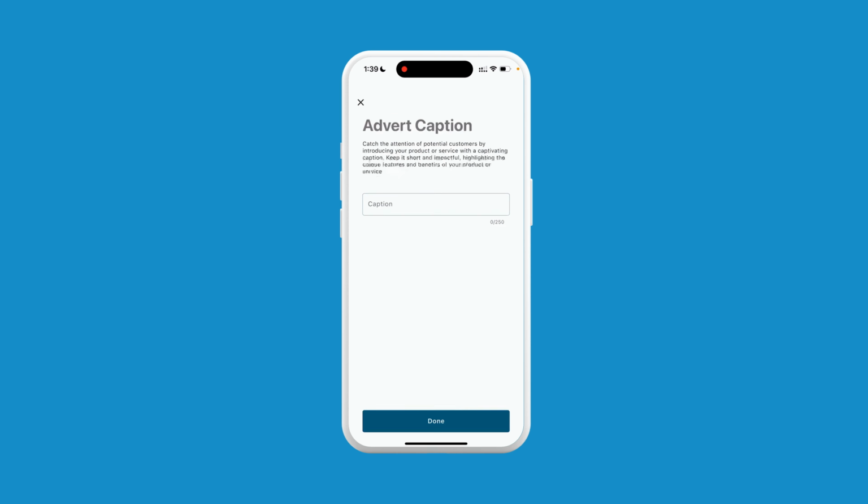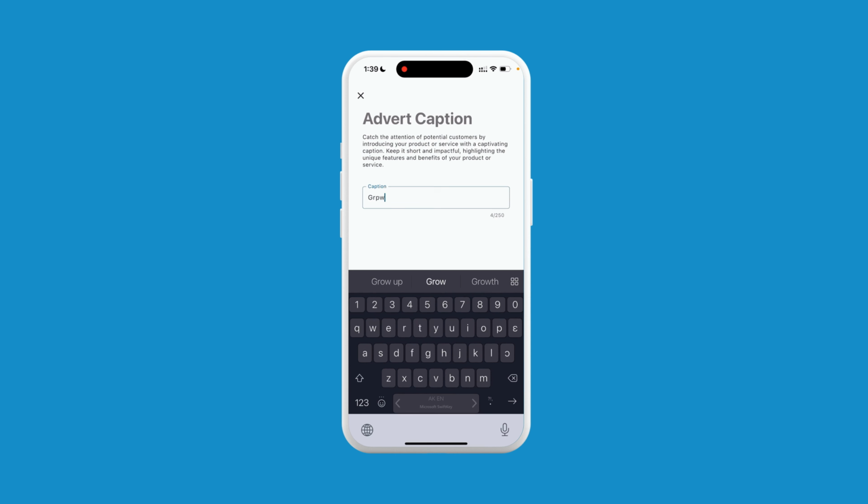So I can just put something like, grow your social media accounts easily. Let me just add, it works for Twitter, or now we call it X, Instagram, and Facebook. Maybe I'll add, message me on WhatsApp for more details. So this is the perfect caption.